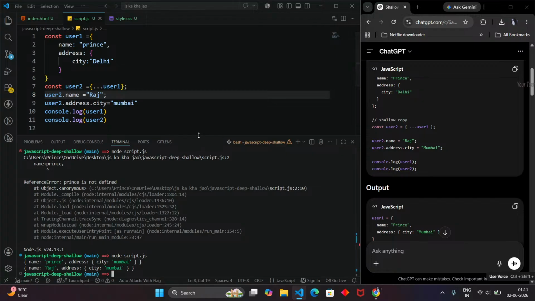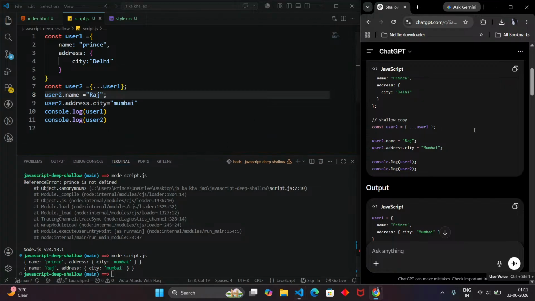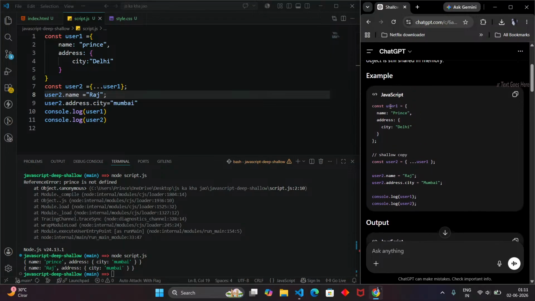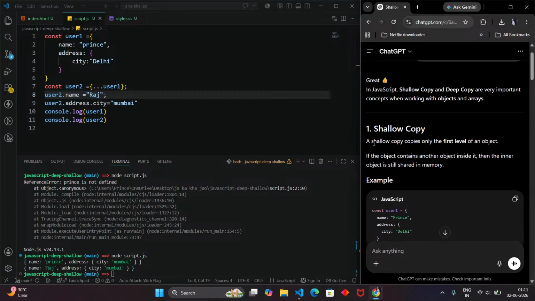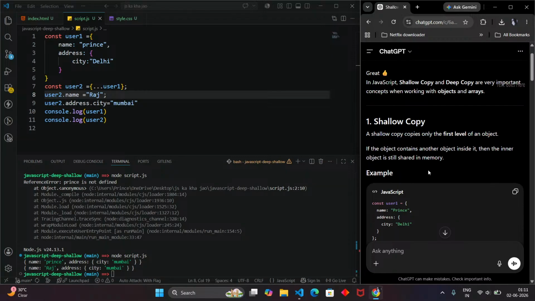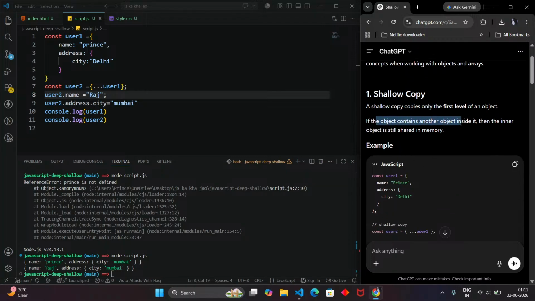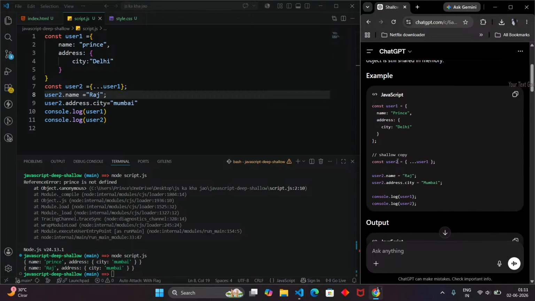Okay, so from this code what we have to understand is shallow copy and deep copy. We have stored data in user1: name is equal to Prince and address city is Delhi. Shallow copy is only the first level of an object. If the object contains another object inside it, then the inner object is still shared in memory. const user2 is equal to user1. We have created a variable user1 and now user2. We have copied user1 into user2.